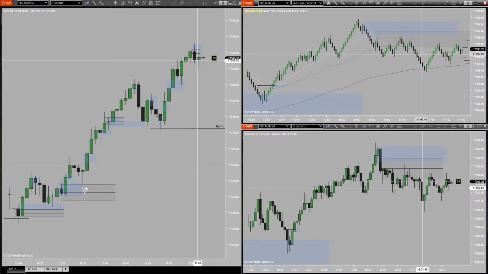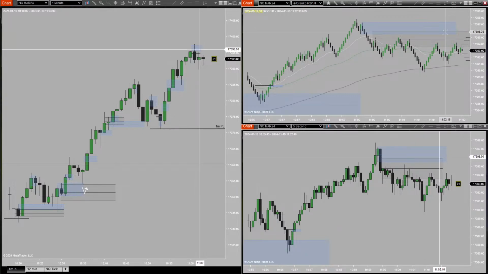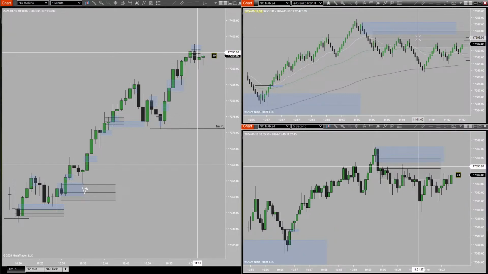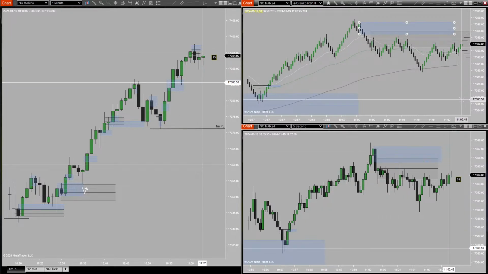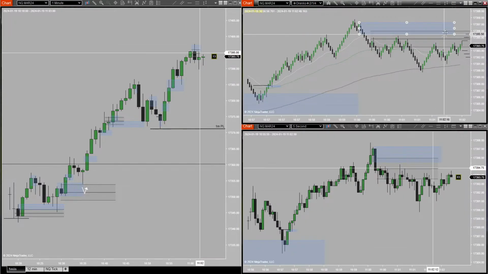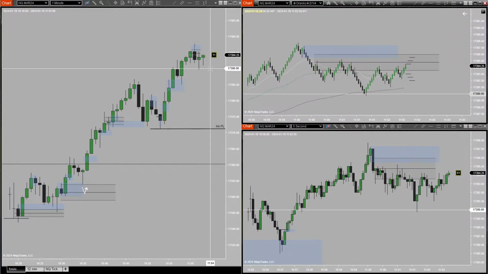Honestly, I feel like it might eat all of these shorts. Tap this unmitigated SNDR and keep going down, or it'll just eat everything and keep continuing up.